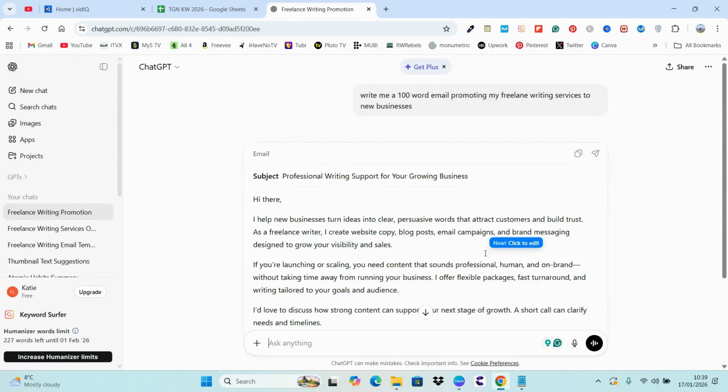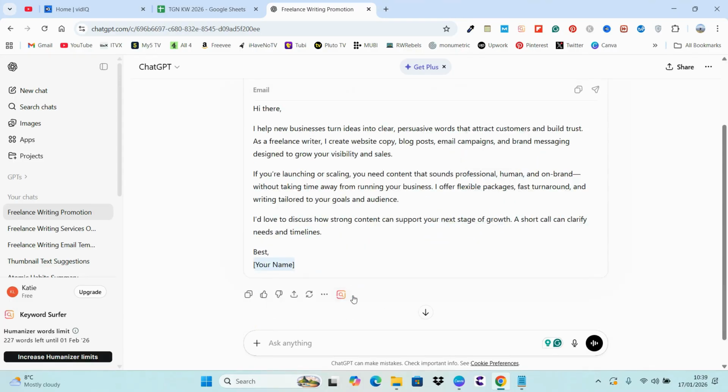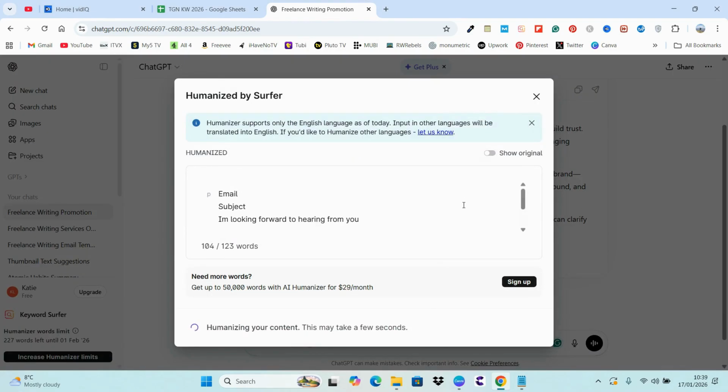But as you can see, it's sounding quite professional, and maybe that's good enough for you, or maybe you want it to sound a bit more human, a bit more relaxed. And to do this, you can scroll down and you see the little Keyword Surfer tab down here. So you can humanize it quite easy. You just click on that and it will humanize the text that ChatGPT is giving to you.